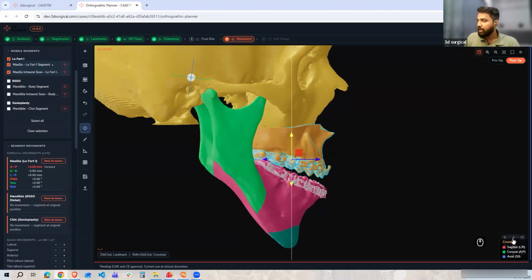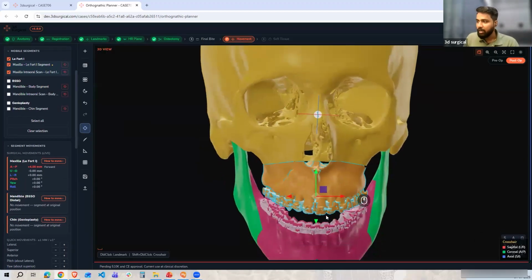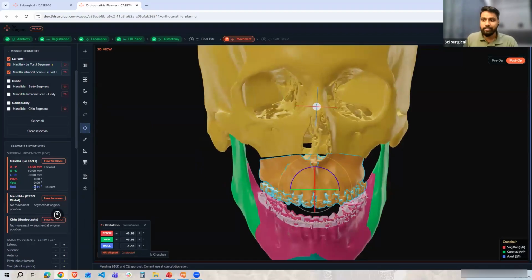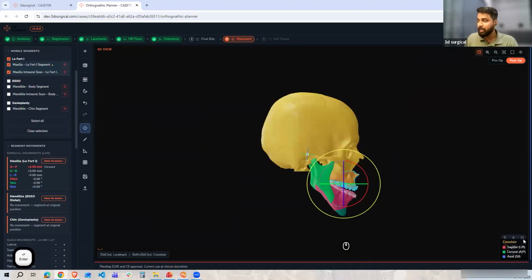And let's say if I click here and do the roll, let's say I want to roll a little bit, about 2.4, right? We can see clearly it is rolled about 2.4. But I don't want to do the roll for now. So those movements will be captured.